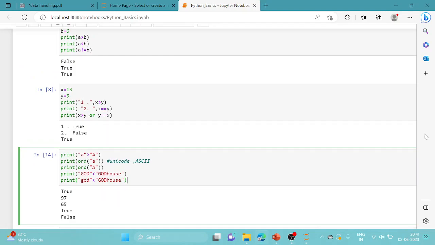So this is all about relational operators. I hope you have understood this small concept of relational operators along with string values. In the previous video we saw integer or numerical values. Now we can also use relational operators with strings, and the comparison works on the ASCII value. So let's end the session here.